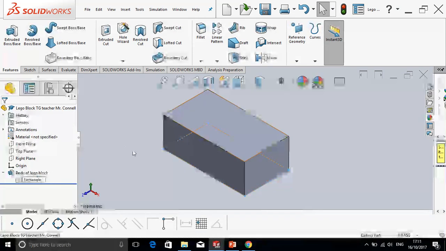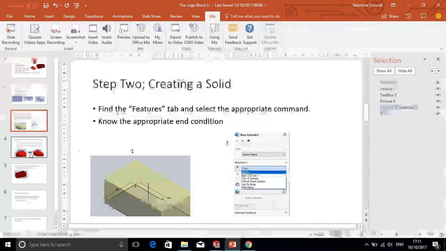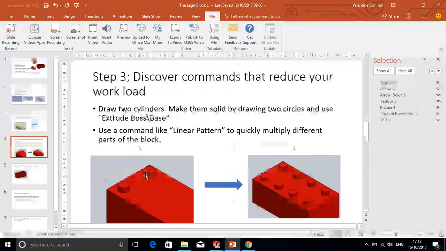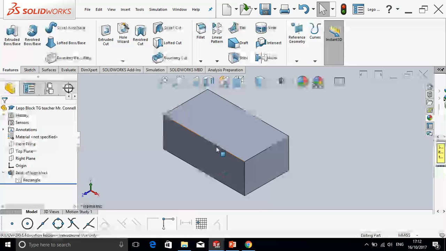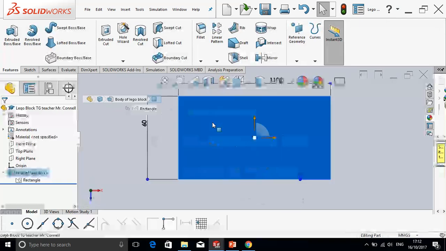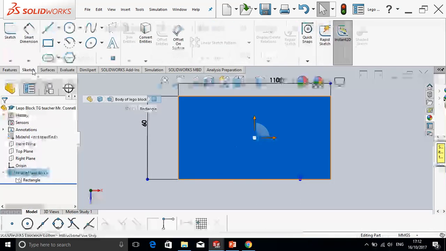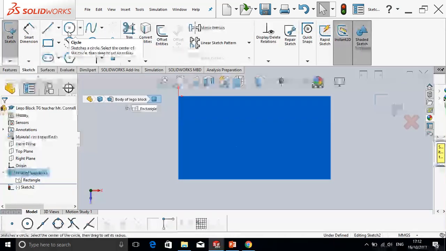Now, the next part we're going to do is learn how to make the little cylinders. So, I'm going to highlight this face, so wait until it goes orange, click it, press Control and 8, and now I'm going to go sketch, sketch, I'm going to go circle.